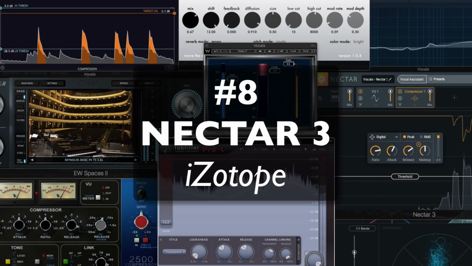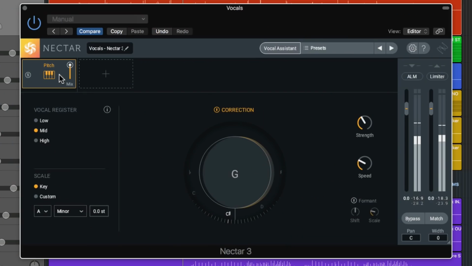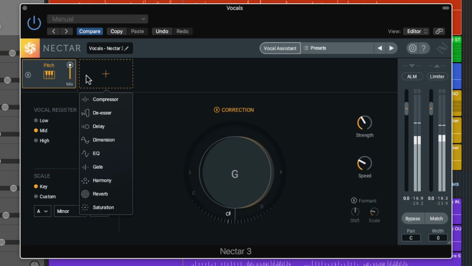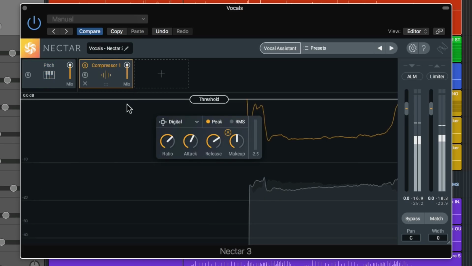Number 8, iZotope Nectar 3. Nectar 3 is the long-awaited follow-up to Nectar 2, and it's an all-in-one vocal production plugin that contains pitch correction, compression, a de-esser, delay, dimension effects like chorus, flanger and phaser, an EQ, a gate, a harmony engine, reverb, and a saturation unit. Now given, I don't use all of the modules, but I'll touch on my favorites.